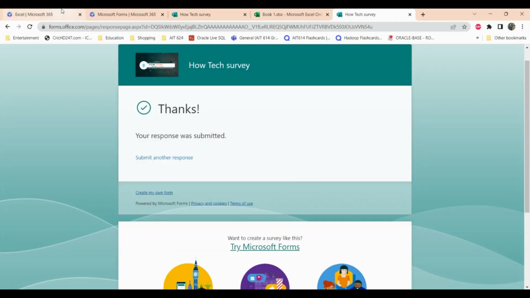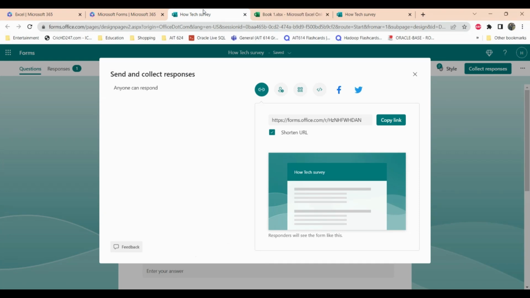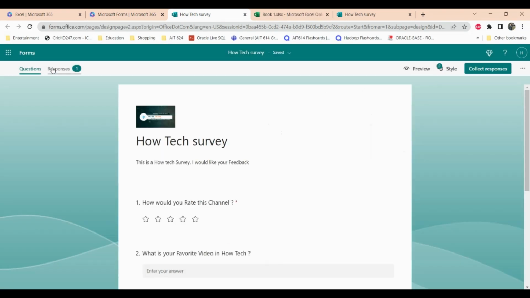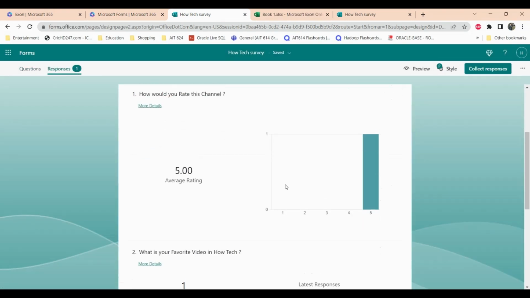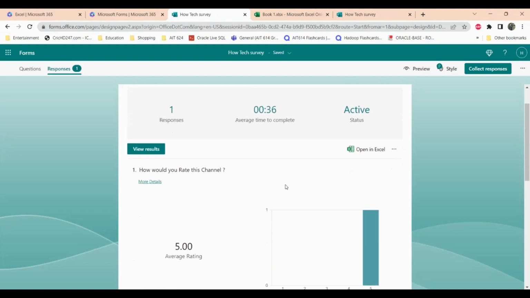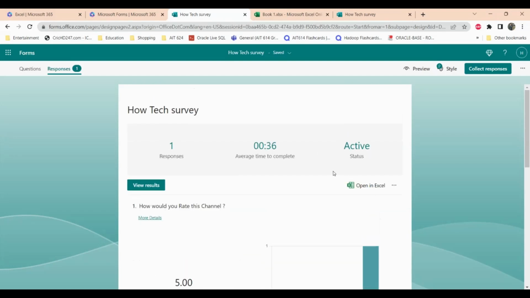So once a person submits a response, you can go and check your responses. Here we have a response. We can go and check it. It is telling us what the response was. So this form is active.